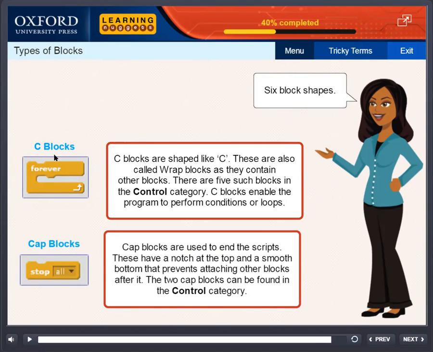Okay, now we have C block. It's shaped like a C. Can you see here, like a C letter? That's why we call it a C block.